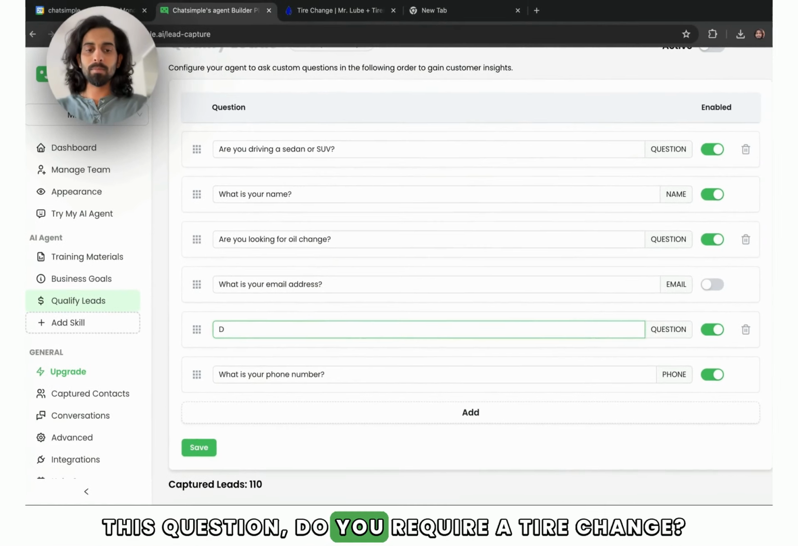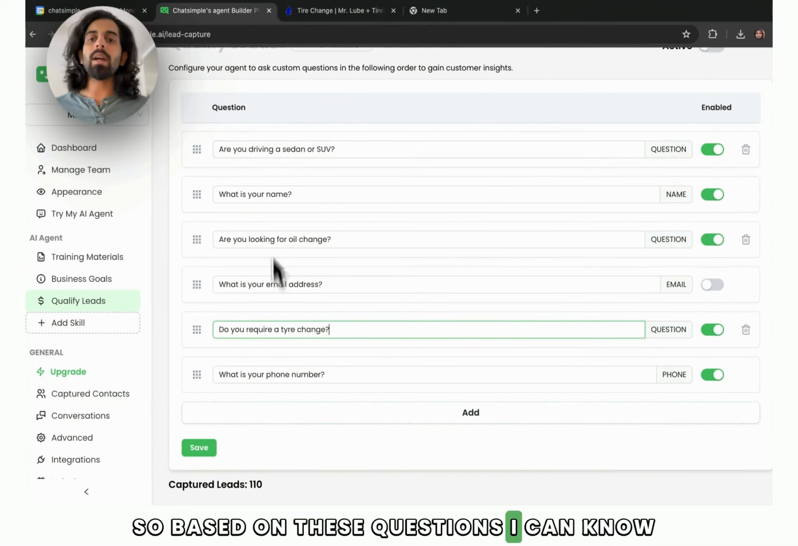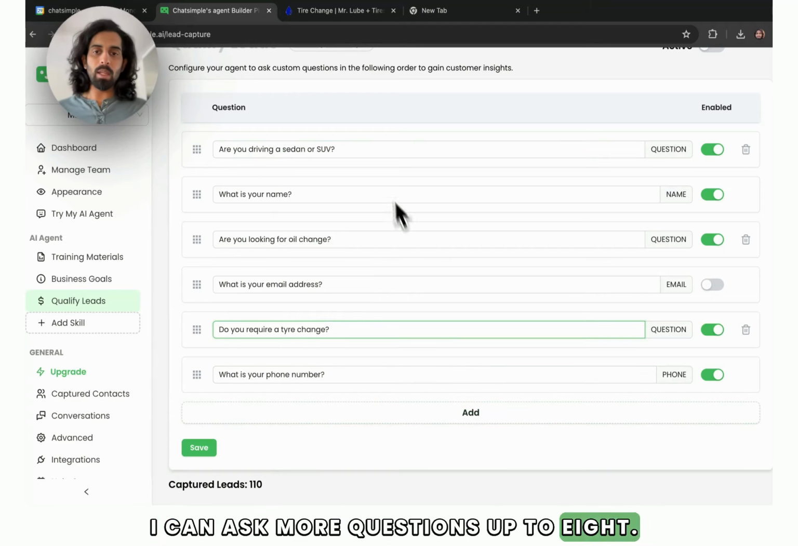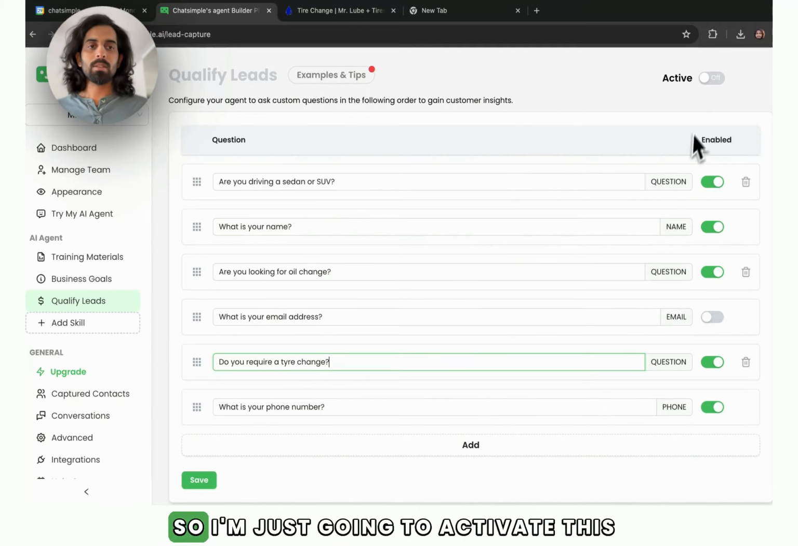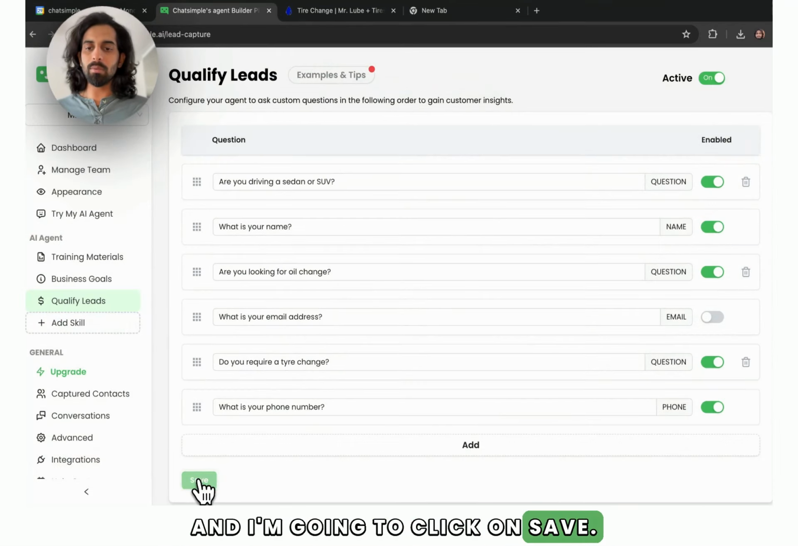You can add more and add this question: do you require a tire change? So based on these questions, I can know their real requirement, what car they are driving. I can ask more questions, up to 8, but I think for me this is enough to know their real requirement. So I'm just going to activate this, and I'm going to click on save.